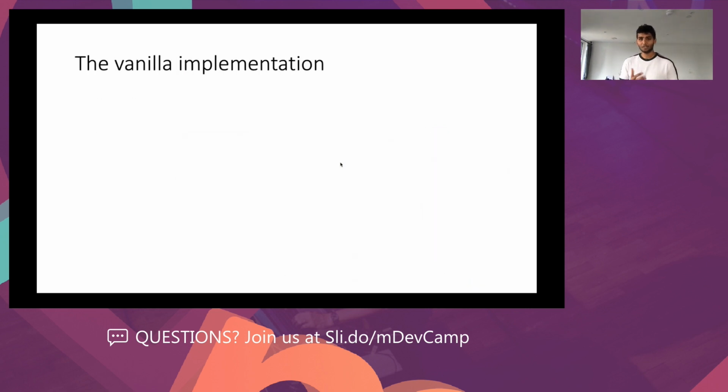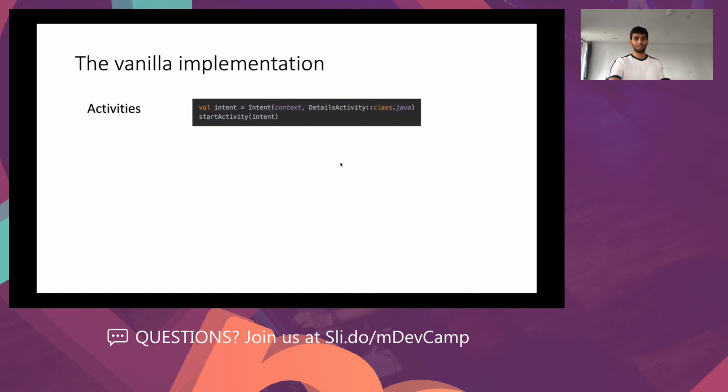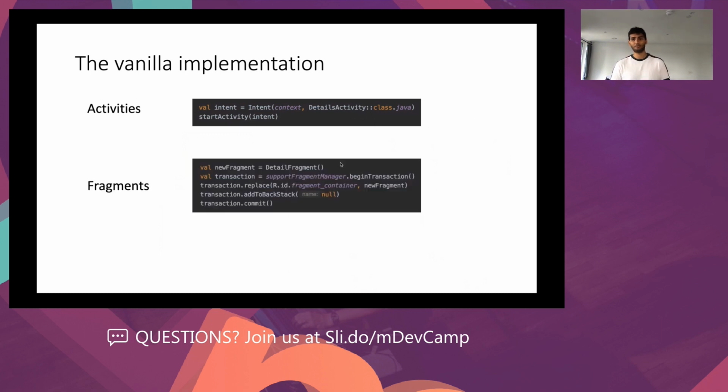Now, the vanilla implementation of Android is, you have different screens, right? And these screens can be activities, which you can navigate using the start activity flag, or it could be fragments, which you can navigate using fragment manager and fragment manager transactions. This is the vanilla implementation, which would work for most of us. For most common scenarios, we could just use this and be done with it.